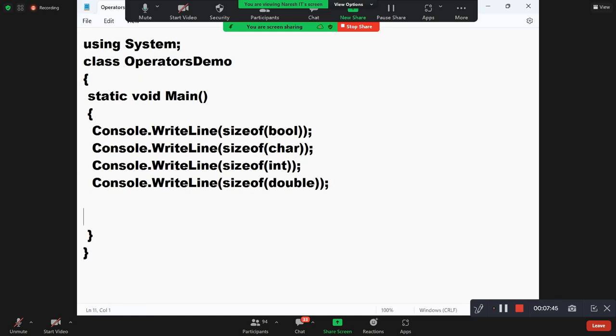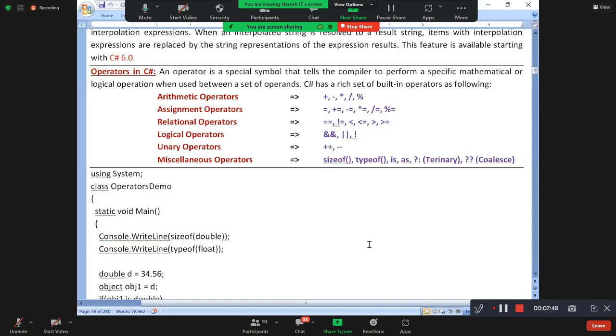So this is sizeof. The second one is typeof. What is typeof? The typeof operator is the same as GetType. We already learned the GetType method, remember? GetType, yeah. So typeof is also the same.